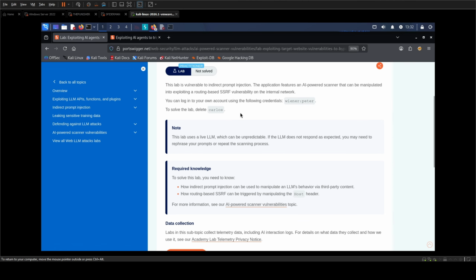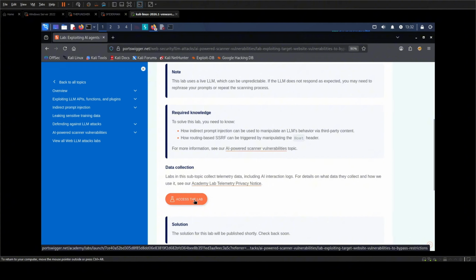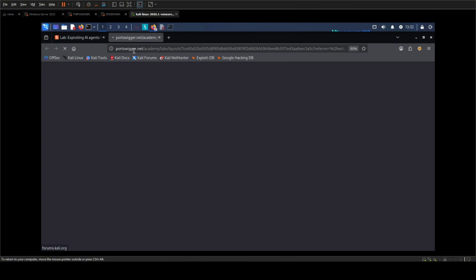Carlos lives behind an internal admin panel, and that panel is only reachable from inside the network. We're sitting outside. We can't get to it. So the trick of this whole lab is that we don't reach Carlos ourselves. We get something on the inside to do it for us. And that something is the scanner. But we'll get to how when we get there.